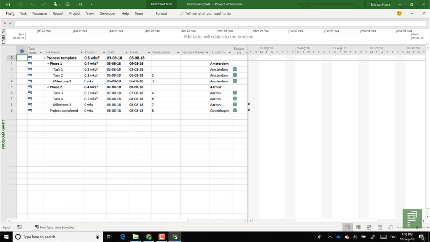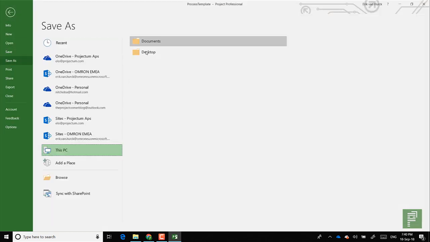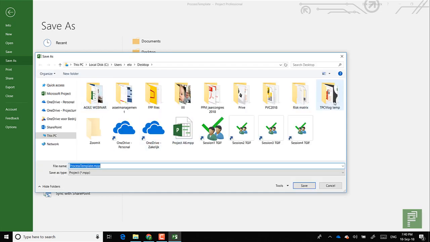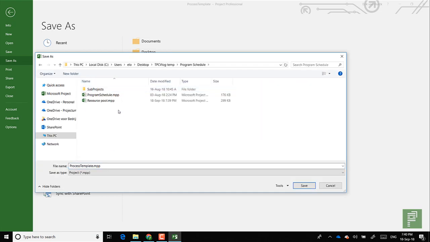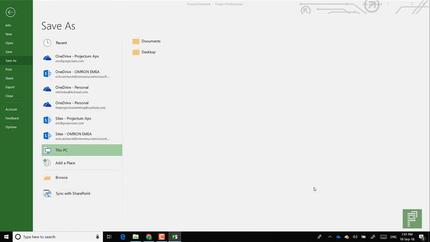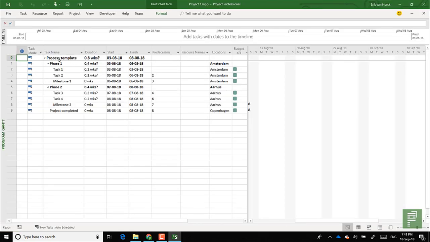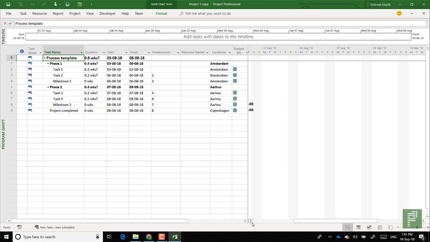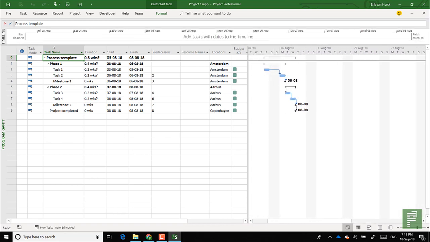So let's call this project project 1. I'm going to go to desktop, to TPC, program schedule, and let's call this project 1 because I don't have any inspiration. Project 1. I'll save this. The first thing that changes is the process template is now called project 1. I'll change the name of the project summary name here as well.